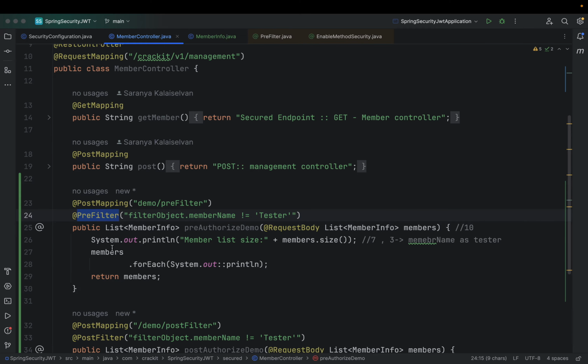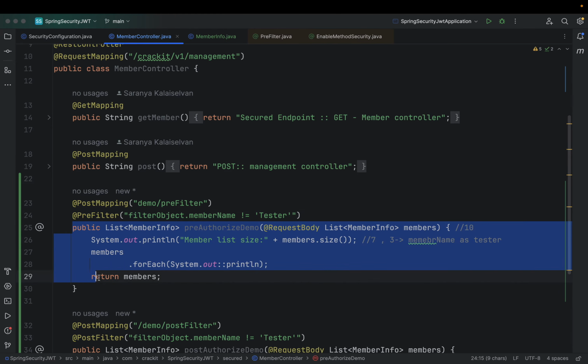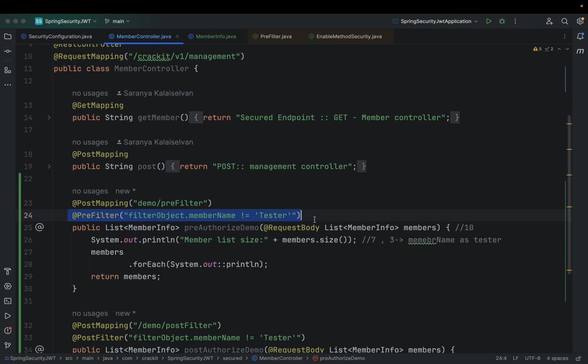This pre-filter is filtering pre, meaning even before it goes to this point, this condition will get executed and my request body will just have 7 here. Even before it comes here, it will have just the 7 values. It is because this pre-filter annotation will filter all those elements. That is the beauty of this pre-filter annotation.